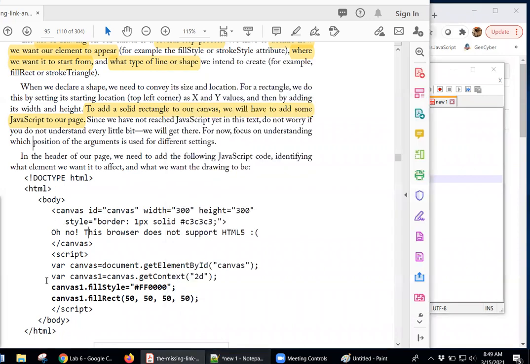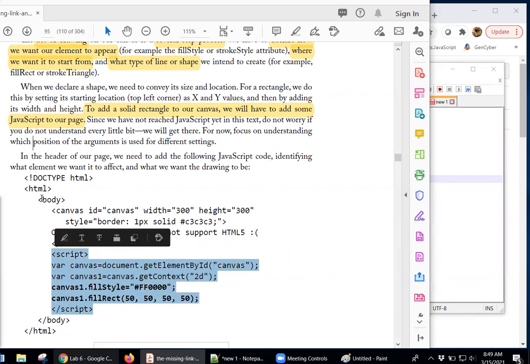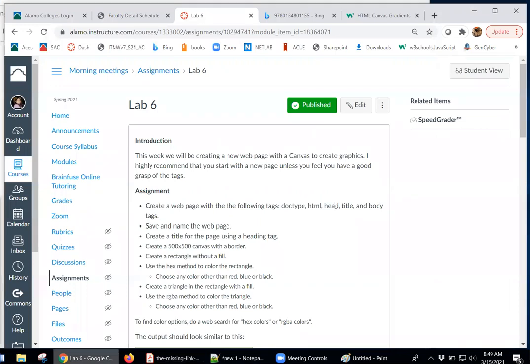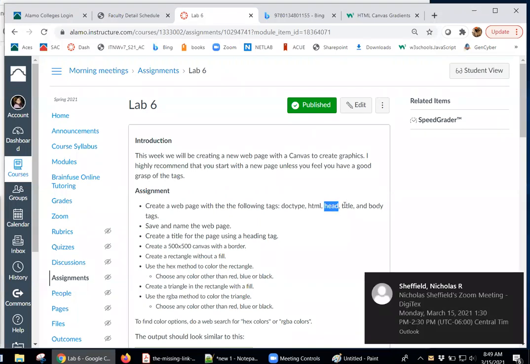Notice how in the code here in the textbook, there is no head tags. I do have to say that typically the script tags will be in the head instead of the body. Most of the time the script is in the head, but for Canvas, everything will be in the body. So I believe the assignment requires that you have the head tags there and the title tags.